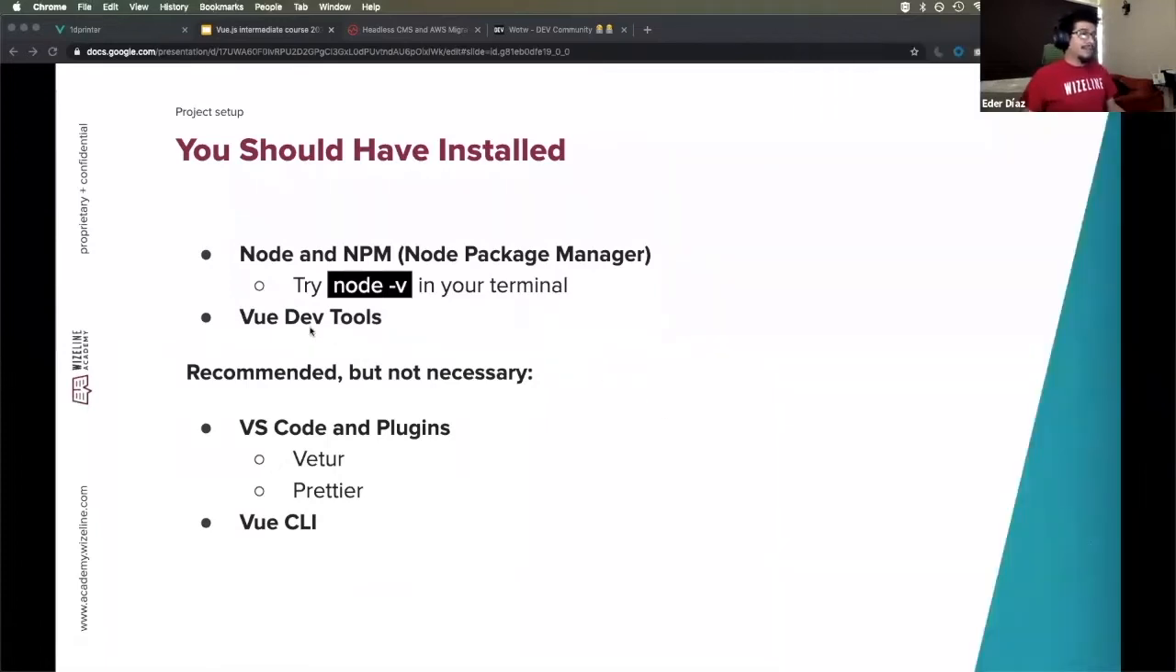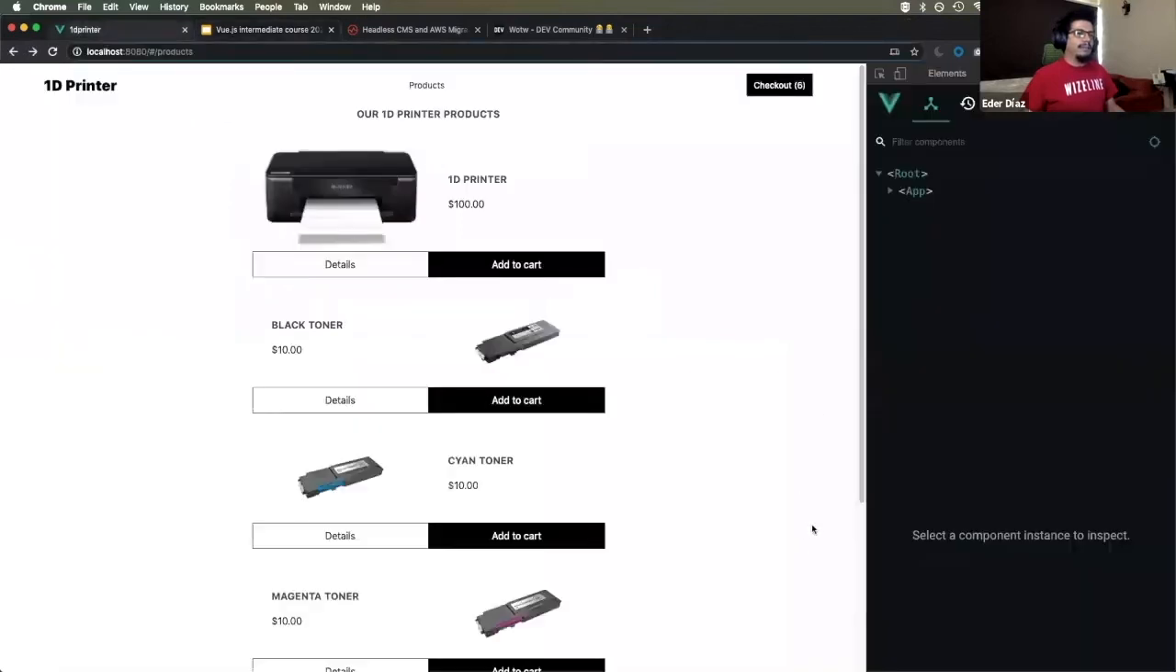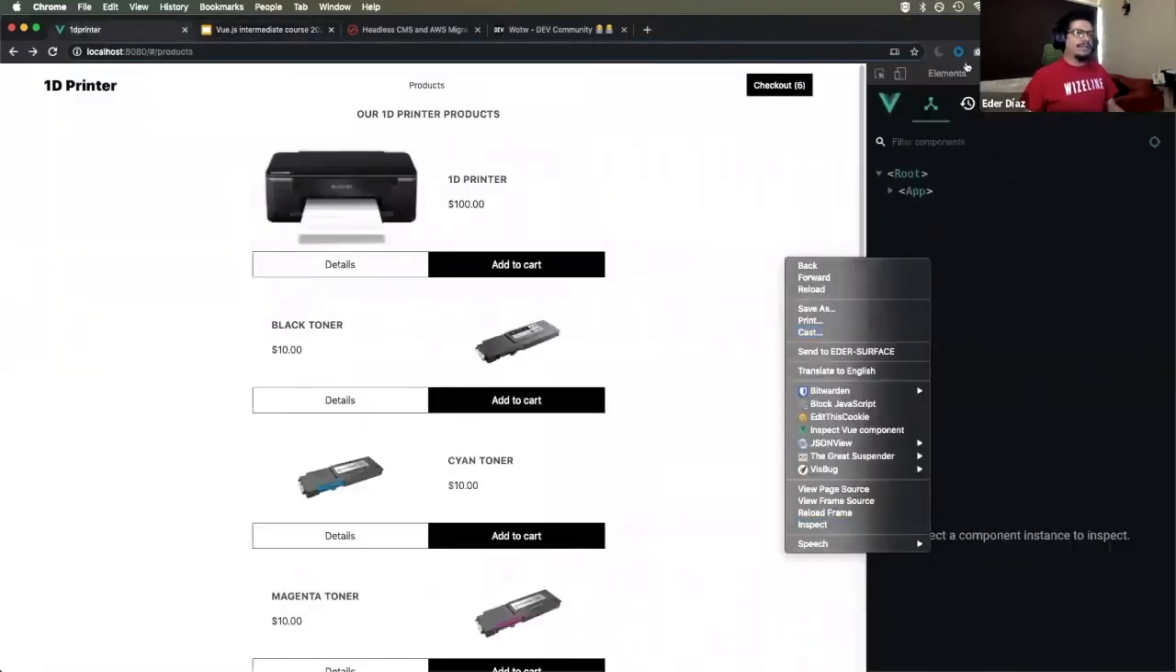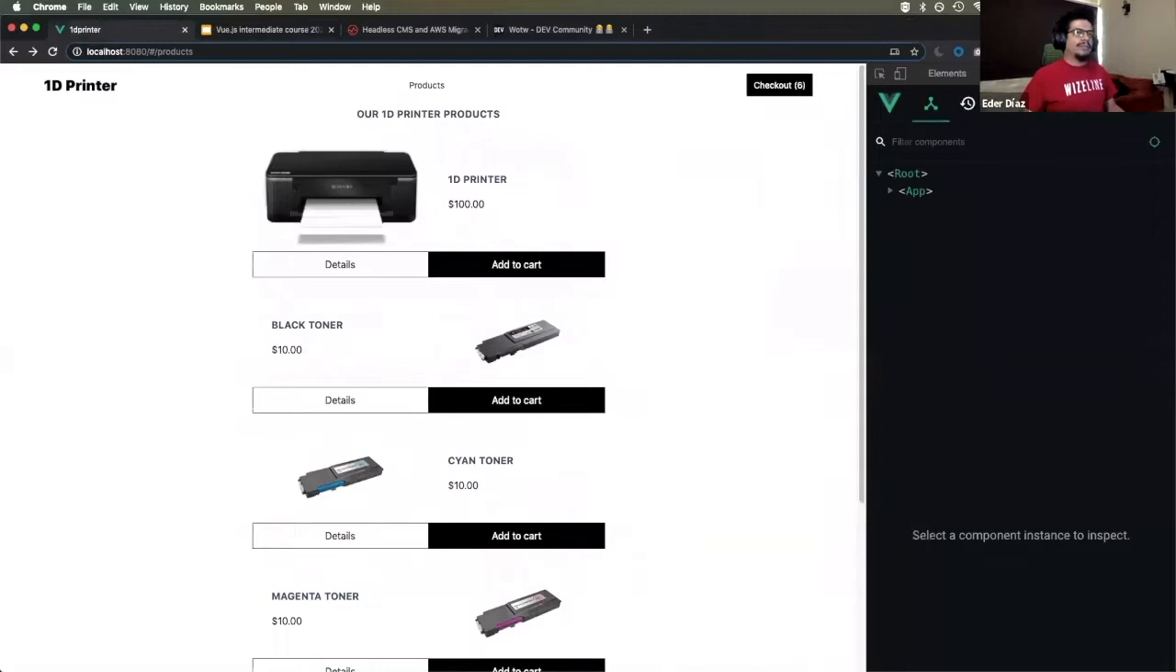Also, something important is the Vue dev tools. This is really useful when developing with Vue. So if you have it, you can click here and inspect. It will show your browser console, and you should see a Vue tab when we are running the project. Probably right now you won't see it, but you should see it in your extensions. Sorry, I need to drag this. Oh yeah, there it is. Sorry, I have too many extensions.